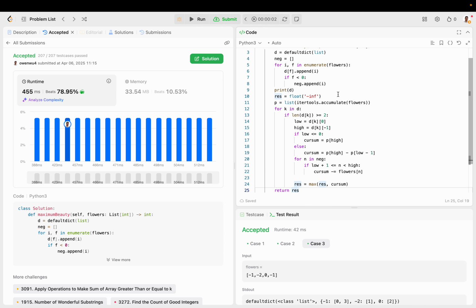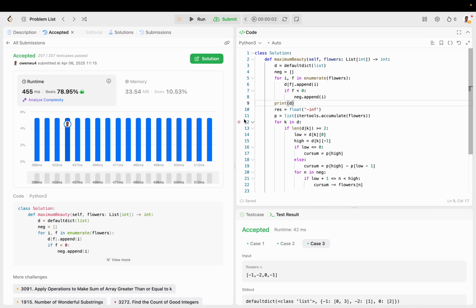So again, pretty proud of this, solved the hard without looking at the solution by myself.